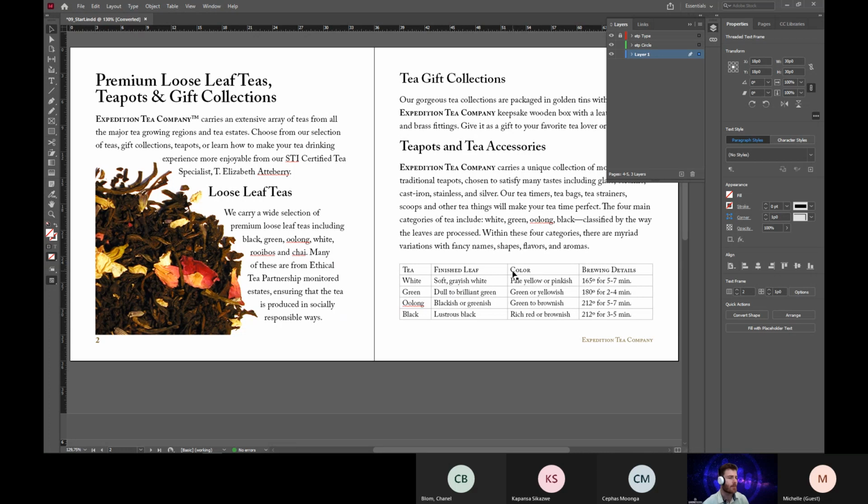Now, it's kind of useful to think about your table in terms of the table and then the cells of the table. So in the same way that we can get character styles and paragraph styles, you can get cell styles and table styles. So cell styles will apply to just individual cells, whereas the table style will affect everything, and the table style might also include cell styles.